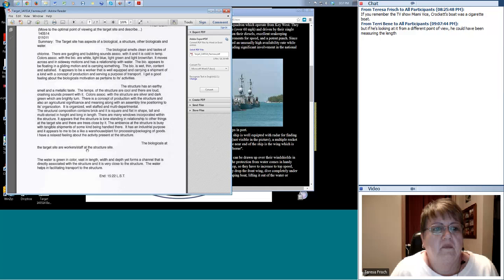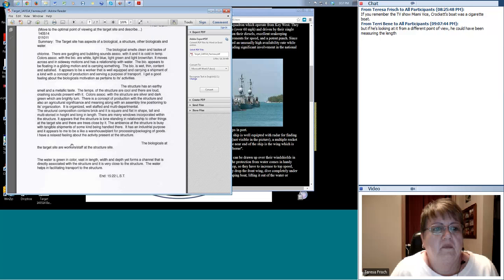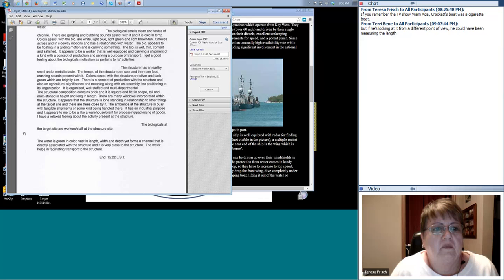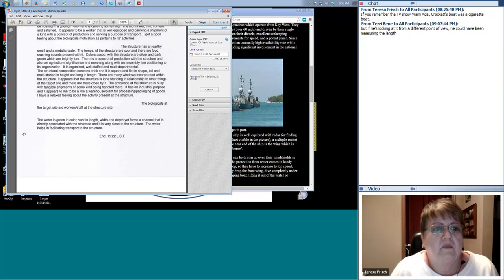Now, the building that was shown, there was a tall multi-storied building far distant across that flat area. Have no idea what it was. We didn't even get near it. It was just sort of off in the distance across that flat area. So he may have zoomed into that. The ambience at the structure, and of course, there are palm trees all over the place there. The ambience at the structure is busy, with tangible shipments of some kind being handled here. Not where we were on the Outbounder, thing. And the huge boat area was for military ships only. Now they stock supplies for the crew and for their operation, but other than that, no products of any kind.